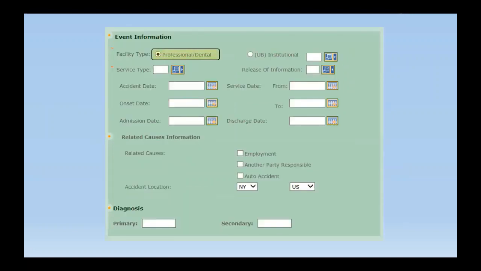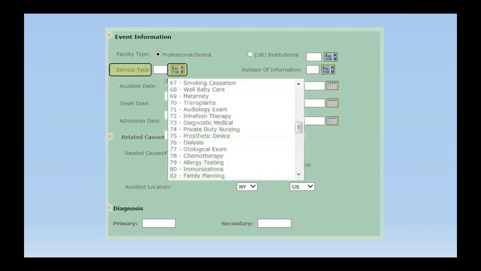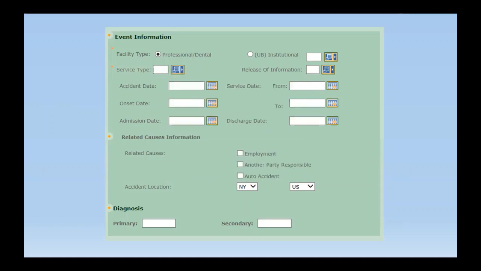Select Professional, Dental for facility type. For service type, select 74, Private Duty Nursing, from the drop-down list. For the Release of Information field, select Y, Yes. Provider has a signed statement permitting release of medical information.